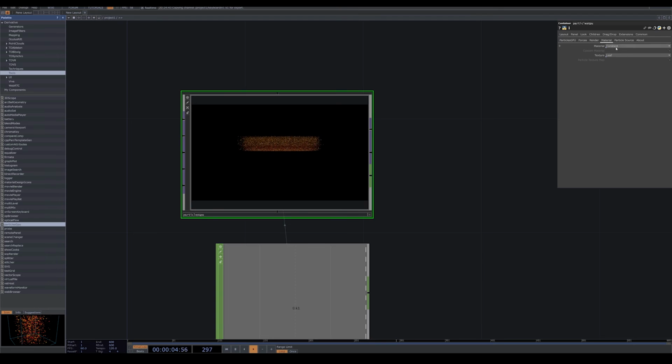And in material, you can choose different materials here. We have constant, we have funk, line, and custom. In custom, you can drag and drop your own material. You can create a material and drag and drop it here.